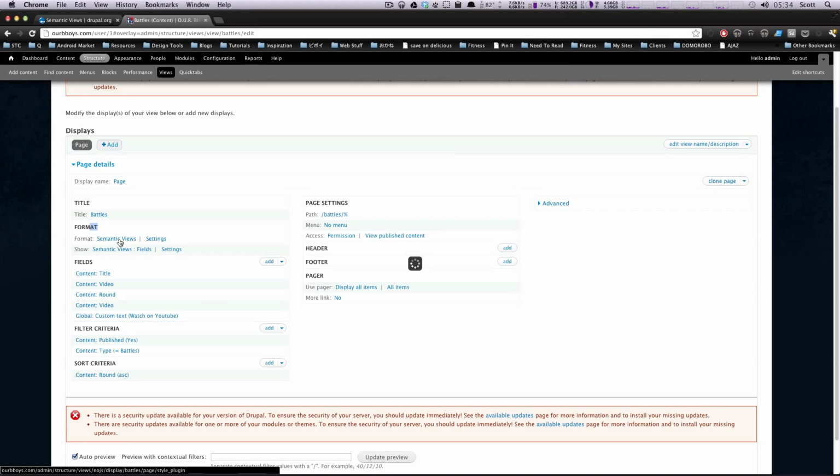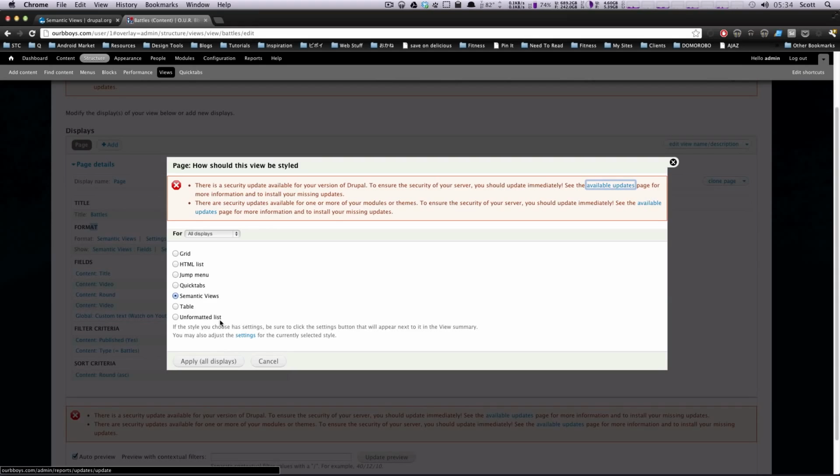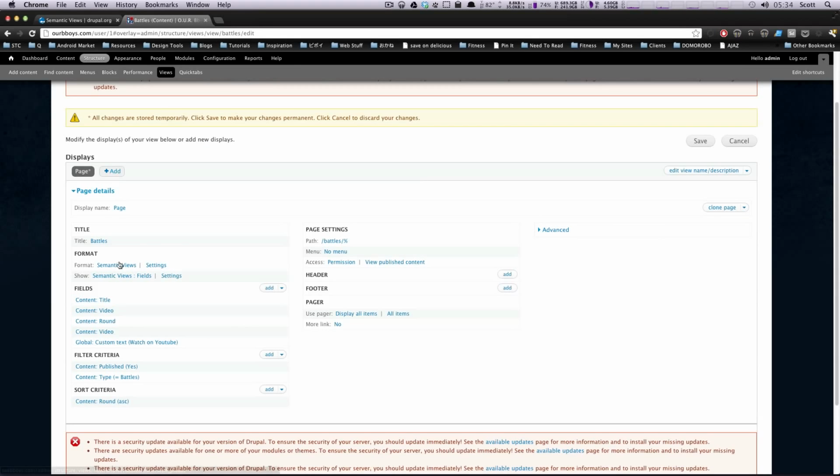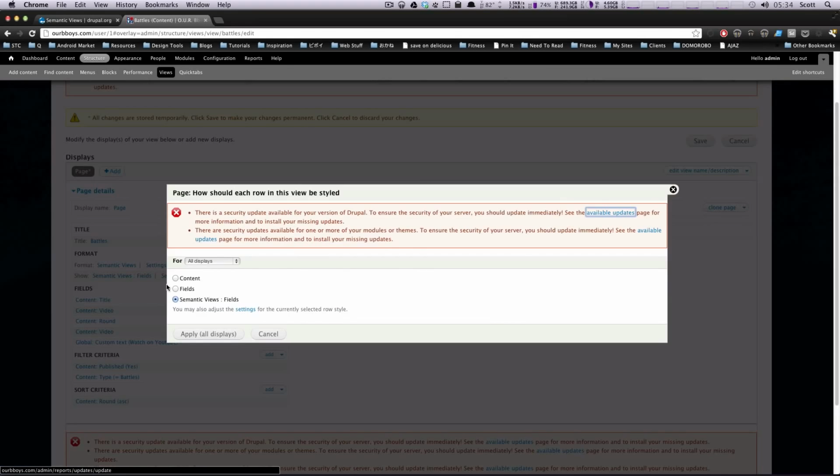If you click your format here, we've gone over things like slideshow or unformatted list. There's also Quick Tabs from when you installed Quick Tabs in one of the previous videos, grid or table. But after you install the Semantic Views module, you'll also notice Semantic Views for the format. Okay, so you want to select that, have it be for all your displays or whatever you need it to be, and then under show, you also want this to be Semantic Views fields.